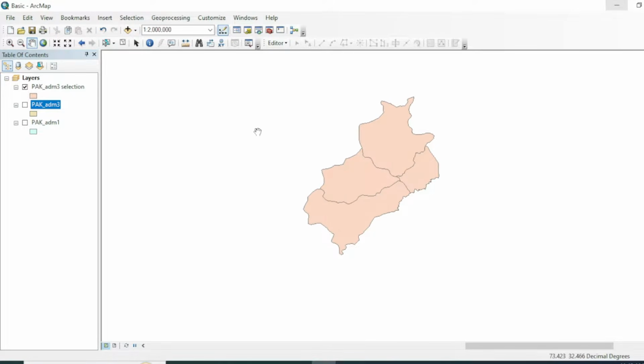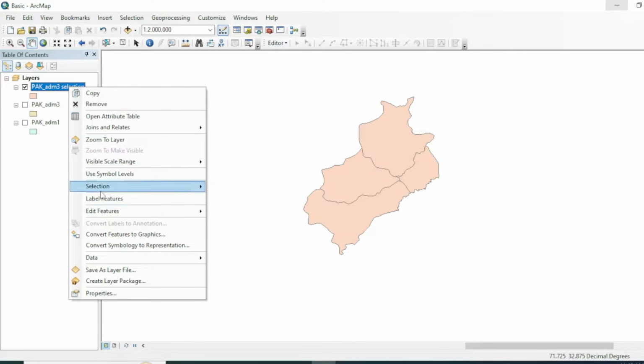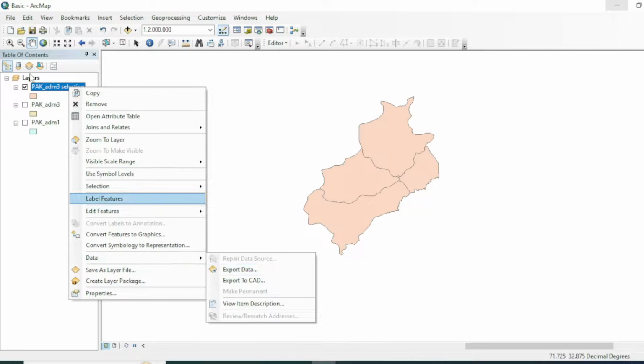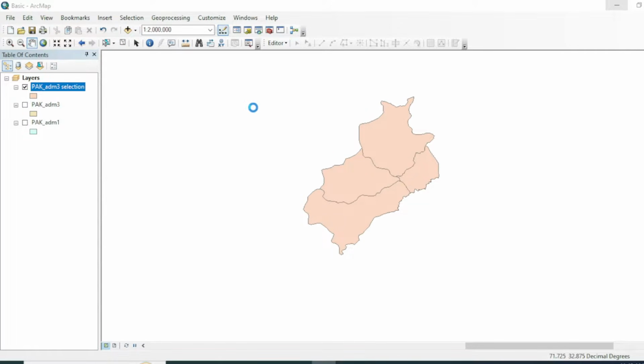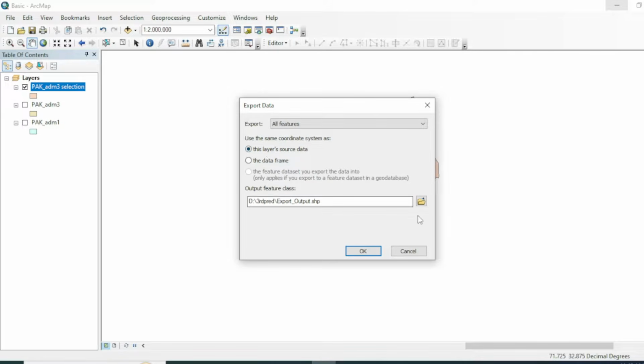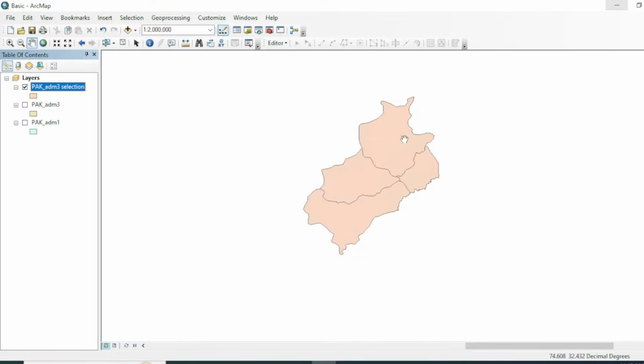So now this is the temporary selected data, and if you want to save your data, then you can right click on your shapefile and go to data, export data, and from here you can select the destination of your file, and after hitting OK you will save only these features separately in your disk.